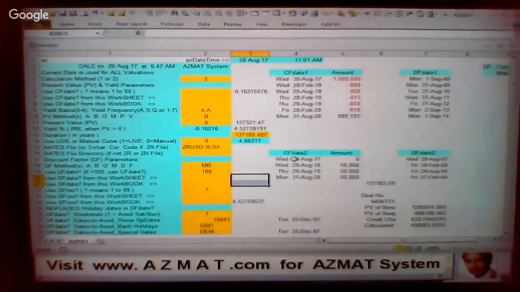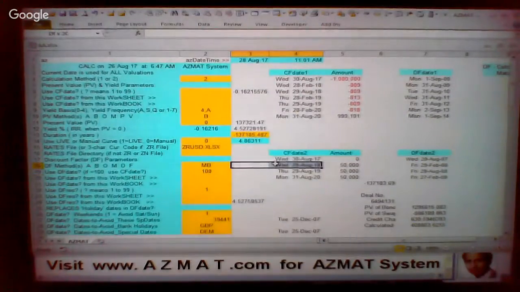Control V is by far the quickest way of getting AZMAT to calculate and enter the present value in any cell or cells of your choice in any worksheet of any open workbook. Before using this command, please place the cursor in the desired cell or cells. Note that AZMAT System will override the contents of the current cell or cells with the calculated present value or values.